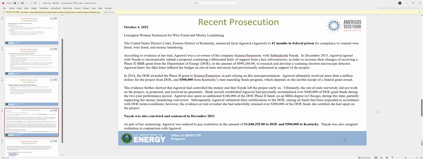So that's just something for you to keep in mind. And she also was held responsible for restitution of the award, and not just for the federal award, but also for the state matching grant. And so they're both on the hook for the $1 million that they got from DOE, and then she was on the hook for the $500,000 that she got from the state.